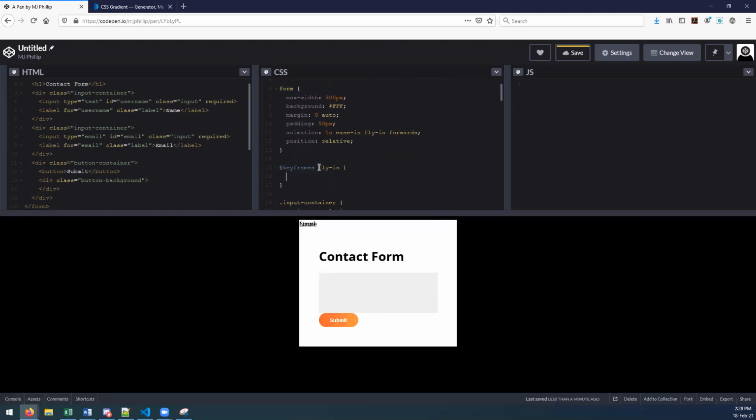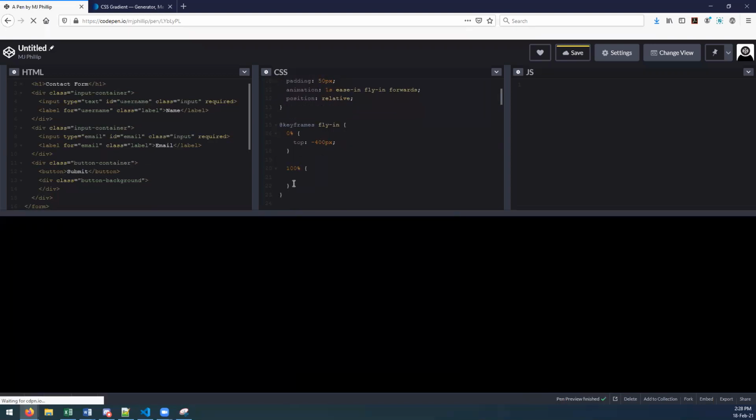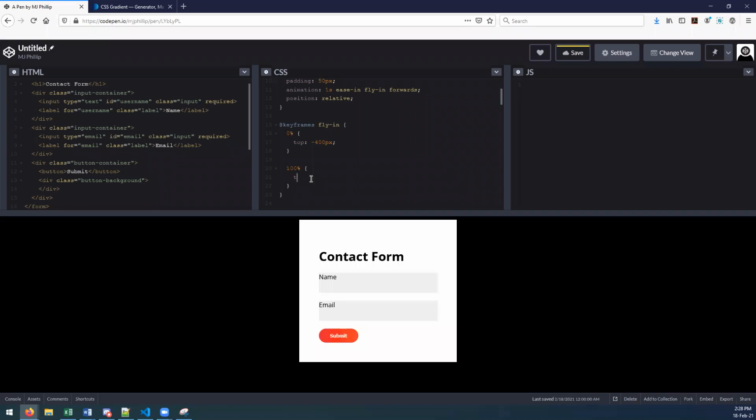So the fly in keyframes, and I want it at 0% to have a top of minus 400 pixels. And once it's finished running at 100%, I want it to have a top of 0 pixels. So say top 0 pixels. And now it drops into the page.